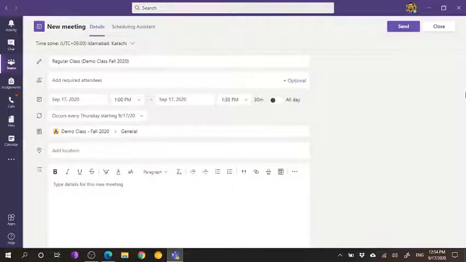Now the reason that I don't usually write a detail is because obviously it's a regular class, and the subject matter that we'll be discussing in each class will be different. So there's no real point of writing your details for the meeting in this case. But if you wish to, perhaps you could write an introductory paragraph, or you could just write a reminder paragraph that this is a regular class being conducted for, say, demo class team for fall 2020. Maybe you could write it up. I usually don't write it, but that's up to you. So this is designed for the details.